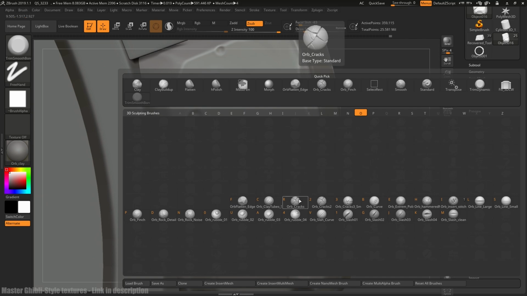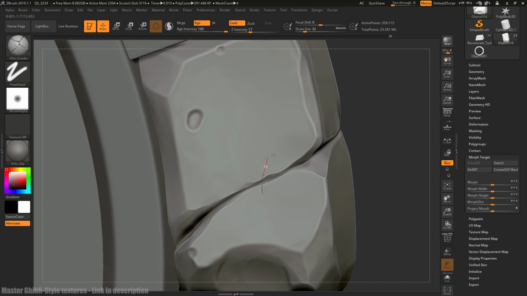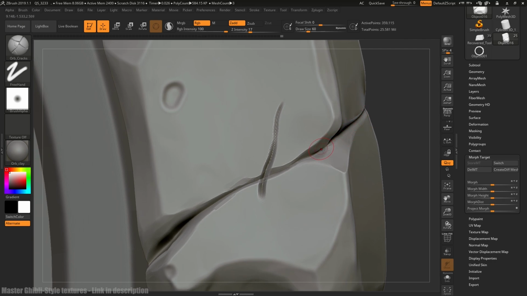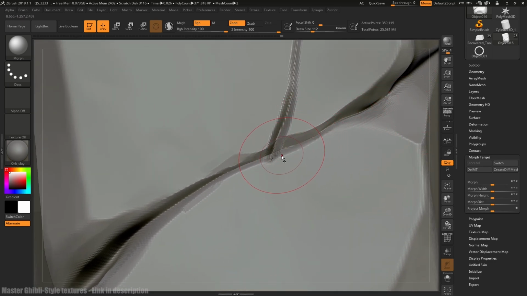Here's a good example of a helpful morph target. I want to add another crack that splits off from the main one. Use the morph brush to erase the bit hanging over. And there we have it. We repeat the process for all the other stone pieces and the single ring.